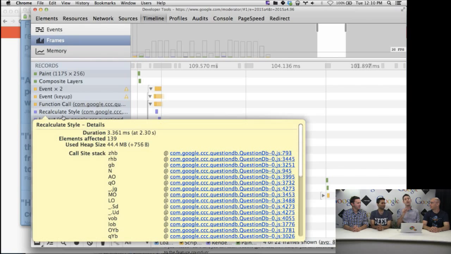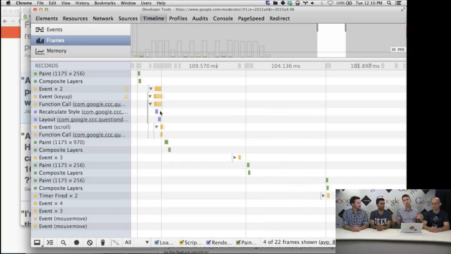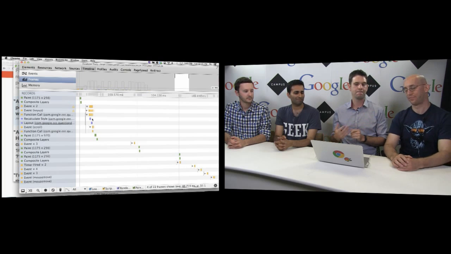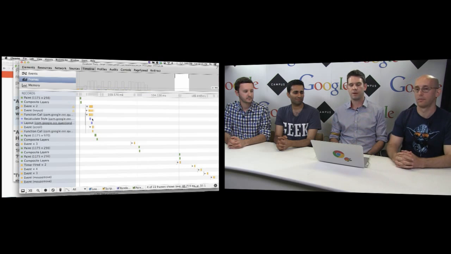Recalc Style, that operation does capture all selector matching. So if your recalc styles are huge, then it's possible your selectors are slow. But recalc style is also the recalculation of all the computed styles, so it's a lot more than just the selector matching. In general, probably not your bottleneck.